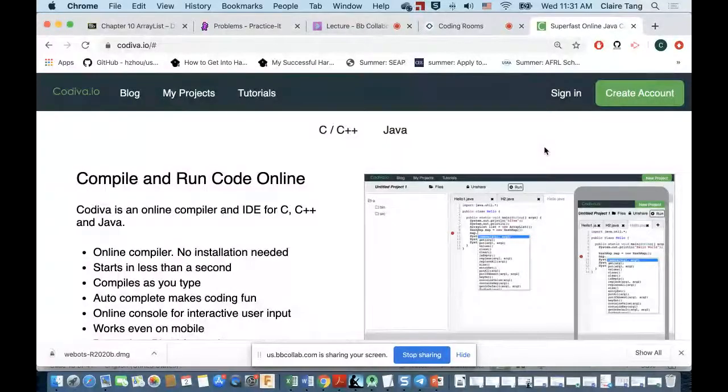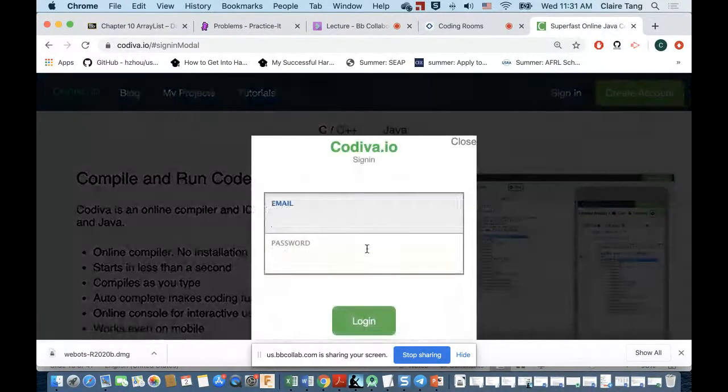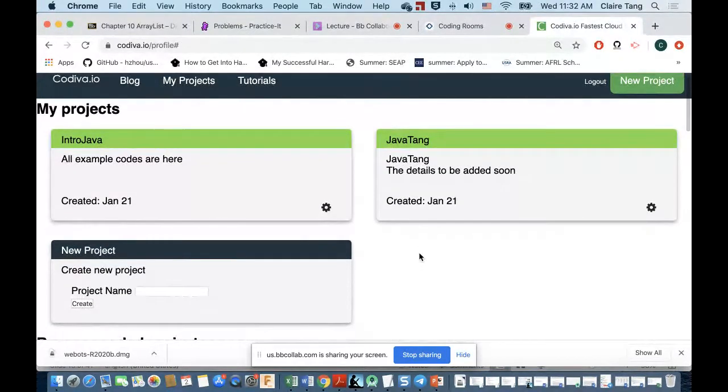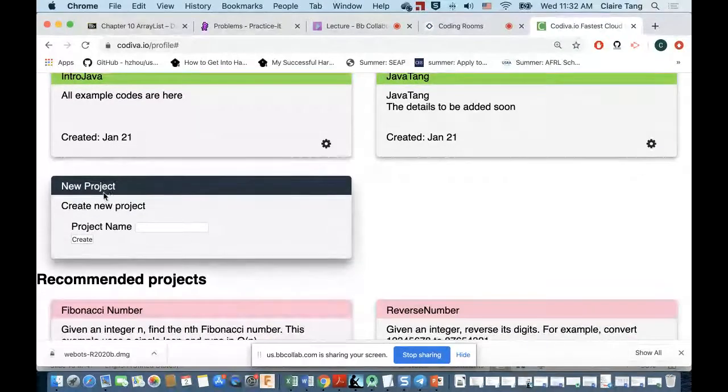So this is Codiva, and after you create an account, you can sign in. And so I should have my account here. Okay. And so this is my project. If you click on here, my project, and that goes to this page. All right. And so what I'm going to do is I will create a new project for this one.